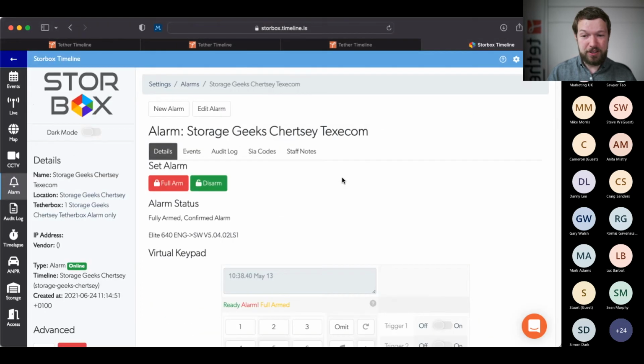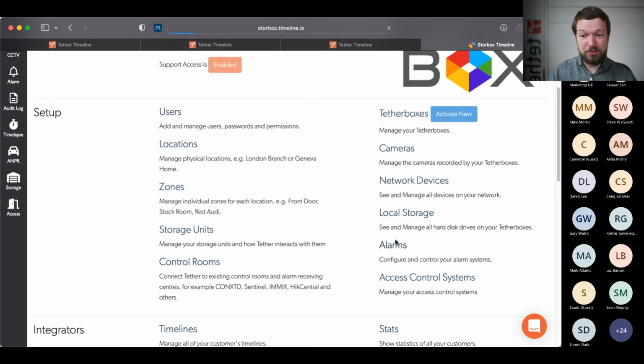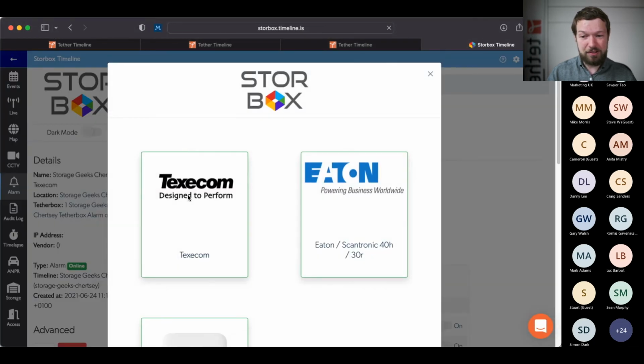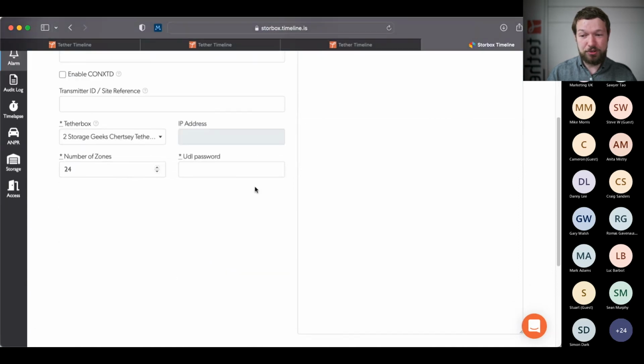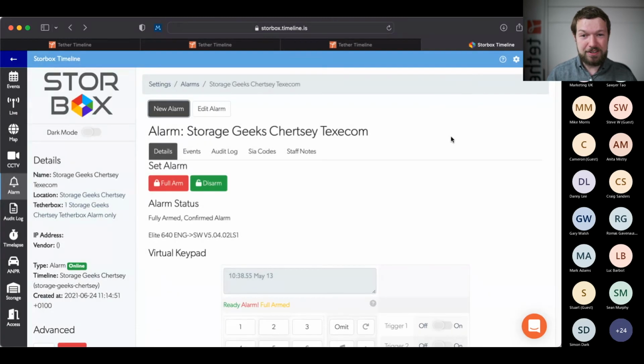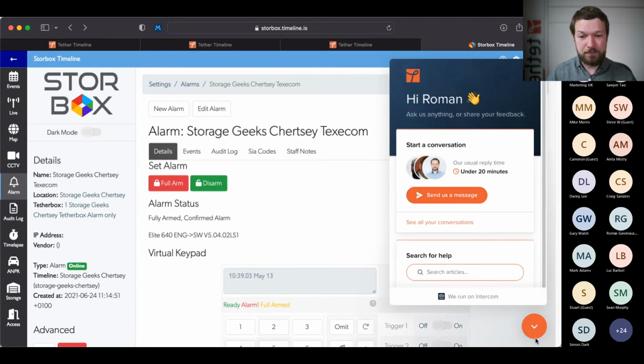And the setup process is you are guided through step by step. If you press alarms and then press add new alarm, it lets you select from the compatible alarms and tells you what to fill in and how to get started. If you ever get stuck with anything, you can press the button on the bottom right that jumps you straight into live chat. And we're very keen to help.